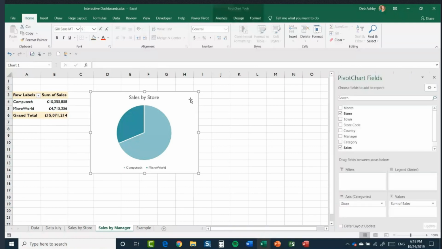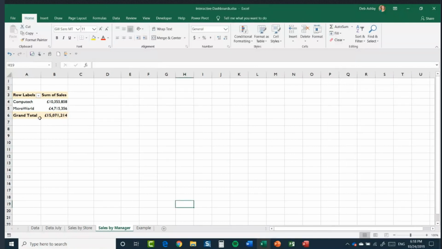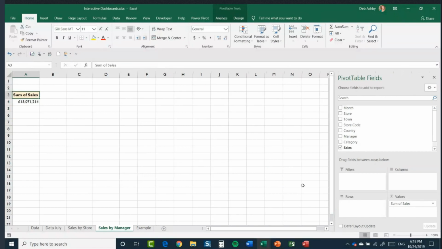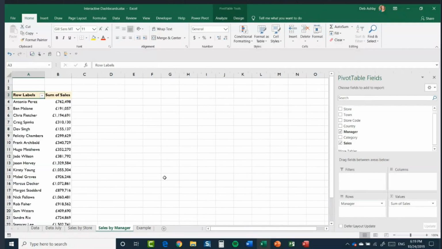So now we're going to redisplay our pivot table. So I'm going to get rid of this chart just by deleting it. And I'm going to click in my pivot table. So now what I want to display is the sales by manager. So at the moment we have sales by store. So all I need to do is remove store from rows by dragging it outside. And I'm going to select the manager field and I'm going to put that down into rows. And you can see how that now changes. I have all of my manager names and the total amount of sales for those managers.